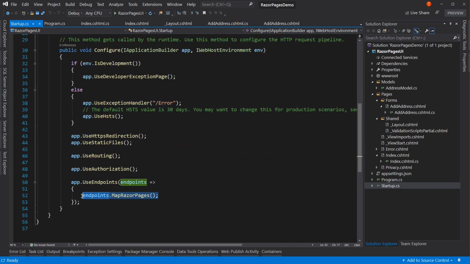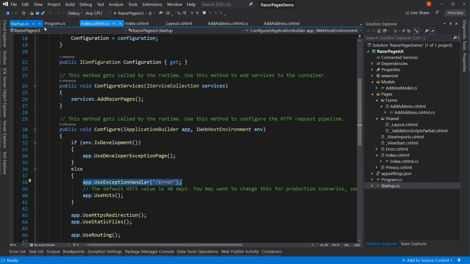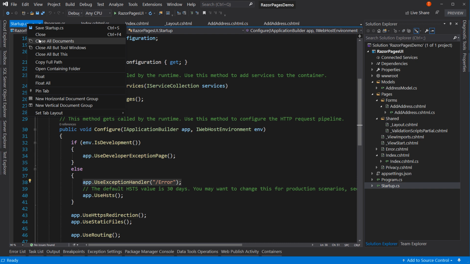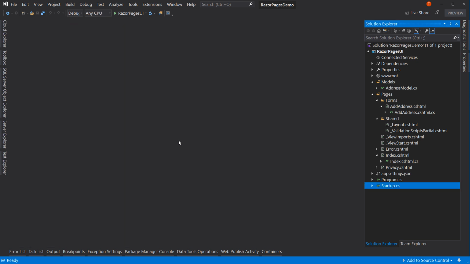And we have map Razor pages right down here. So there's a couple extra entries here, but for the most part, this is a standard startup page. So if you're familiar with .NET Core in general, this is very, very familiar. It just has a few additional pieces, okay? So that's it for an intro to Razor pages and how they work. Hopefully you got a picture of how to work with these.